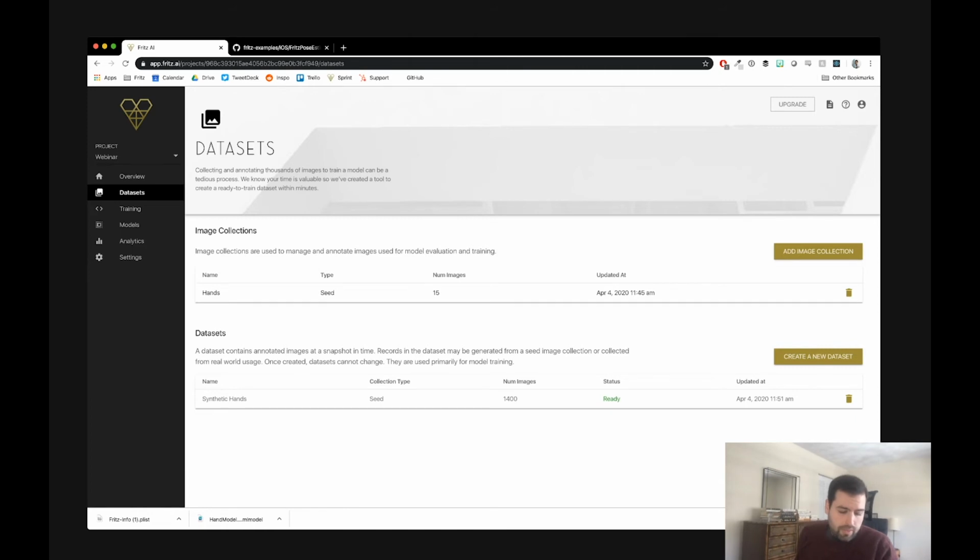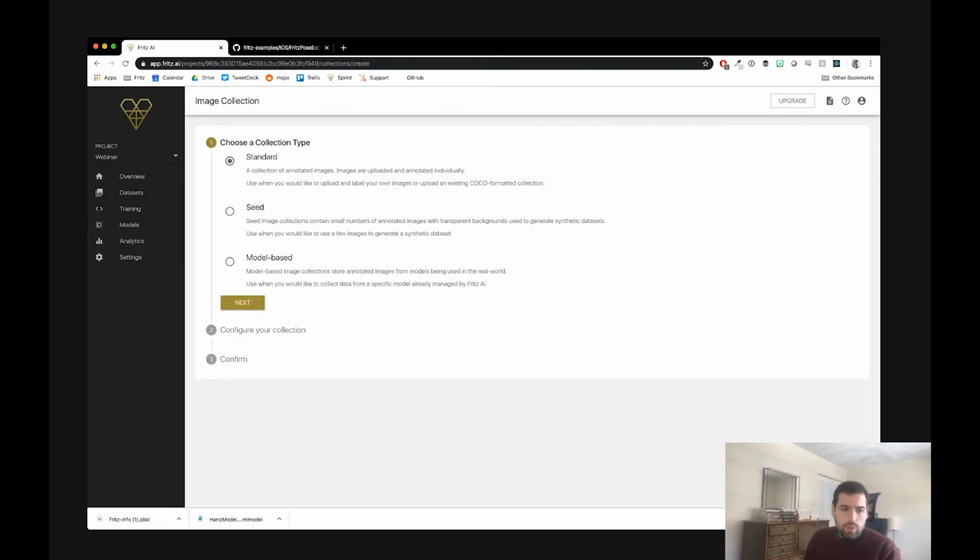So back over in the Fritz web app, we're going to create a new image collection. Now before, we chose a seed image collection because we were going to be generating synthetic data, but this time around, we are going to create a model-based image collection. Now, model-based image collections are tied directly to models that you've trained using Fritz AI. They can be used to collect and store annotated images directly from usage out in the real world. And so this is exactly what we want to do in our case.